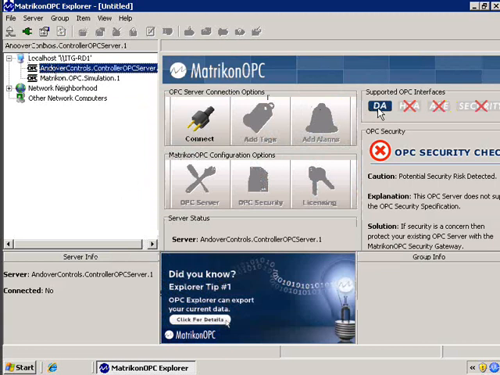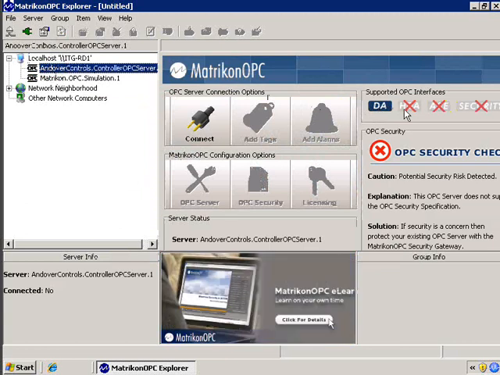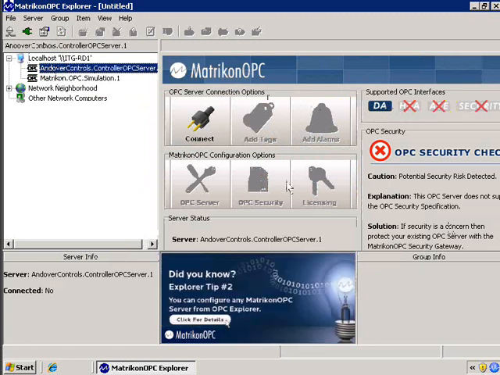As we mentioned before, Andover's OPC server is a DA 2.0 OPC server. It does not support HDA, which is Historical Data Access, A&E, which is alarms and events, or security. I'll go ahead and press the connect icon in order to connect to my OPC server.